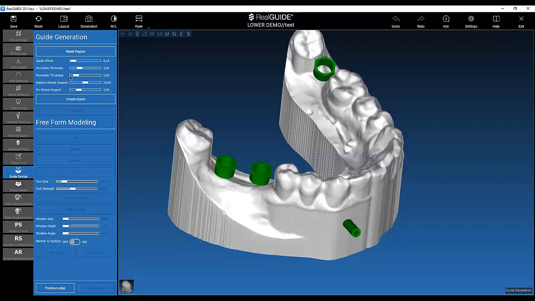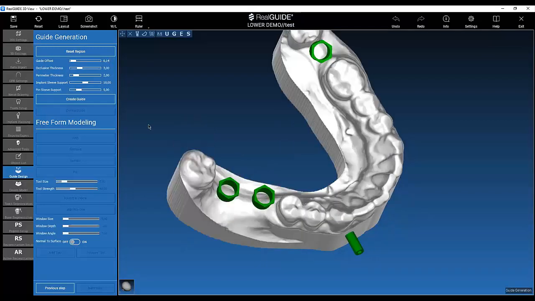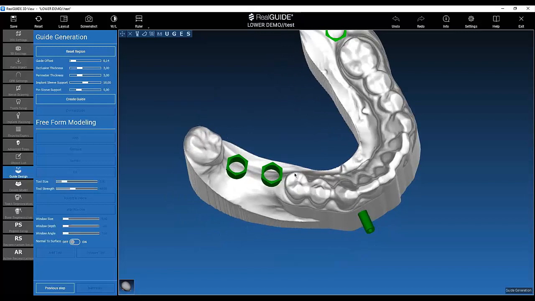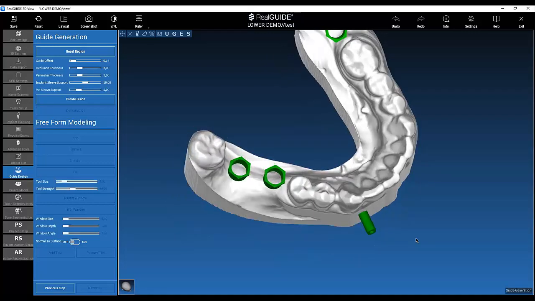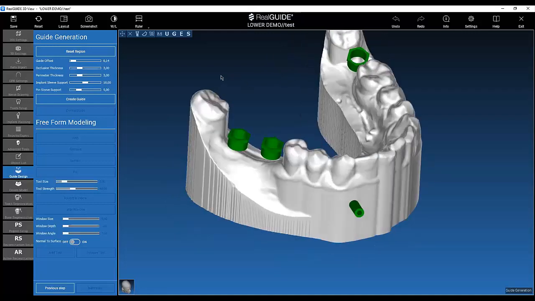Occlusion thickness means the thickness of the guide in the occlusion areas, and the perimeter thickness means the thickness of the guide in the perimeter, of course, area. Usually I keep them the same. Implant sleeve support and pin sleeve support are the quantity of material which the software will place around the sleeves. It will be clearer later after I create the guide.